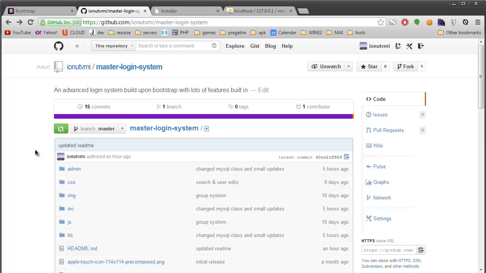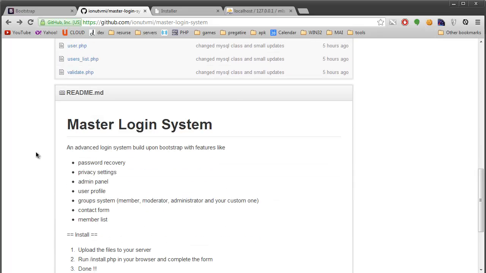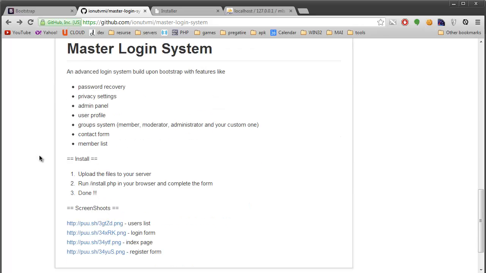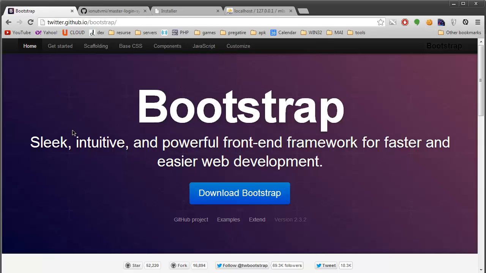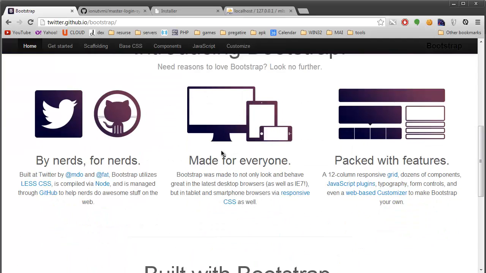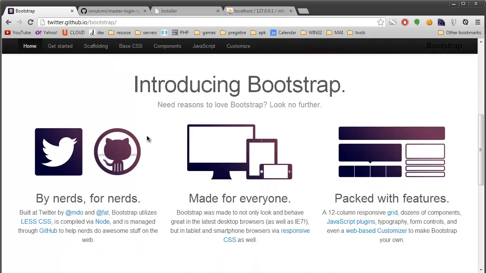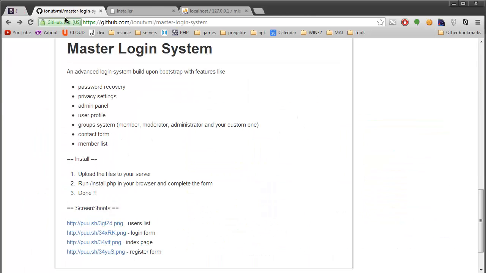GitHub projects, Master Login System, which is a really advanced login system built upon Bootstrap to give it a really professional look and with lots of features built in. If you don't know what Bootstrap is, just Google it. It's a really powerful front-end framework for web development. Chances are you're gonna love it, so give it a shot.